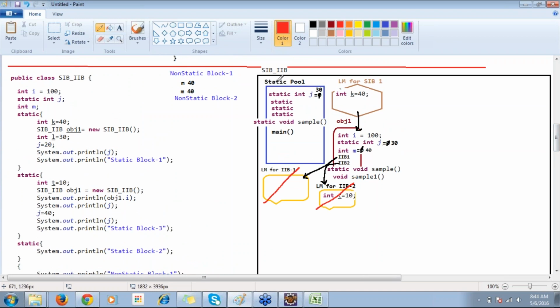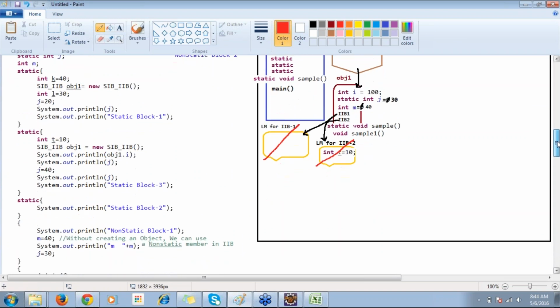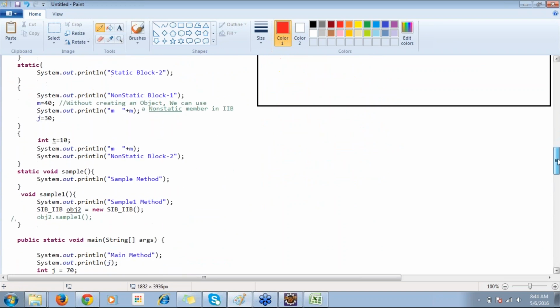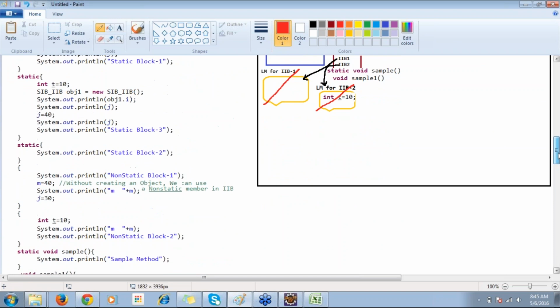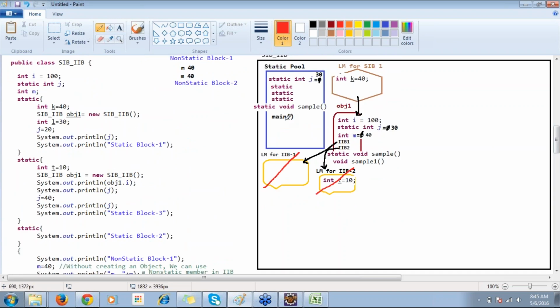First, the static pool will be created. All the static members will be loaded. What are the static members? j, and the static blocks. 3 static blocks are there. So 3 static blocks are loaded. Then after that, if I come down, I have static void sample and then my main function. All these are loaded under the static pool.